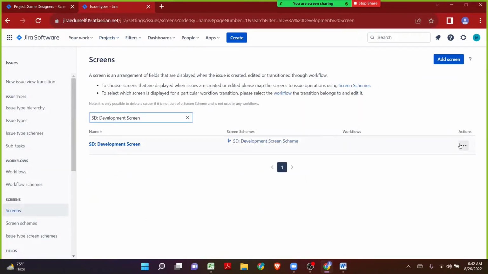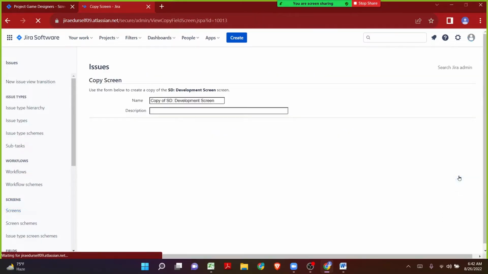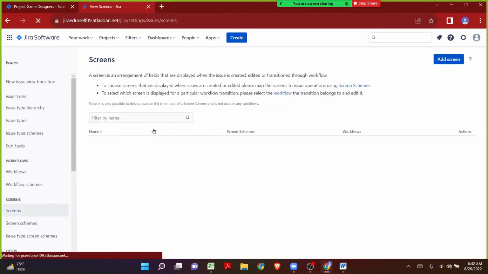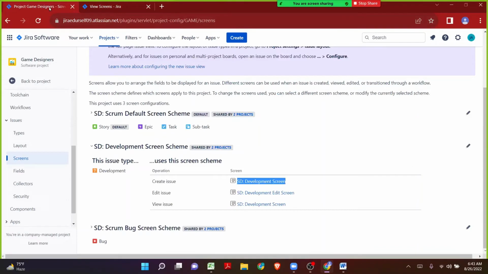Now I want to take a copy of this particular screen because it is being shared by two projects. We cannot make changes, and if we make any changes they will impact both projects. So let me take the copy and rename it like game designers development screen. That is totally alright. And in the same way, I want to take a copy of the other screen as well, because we do have two screens in total.